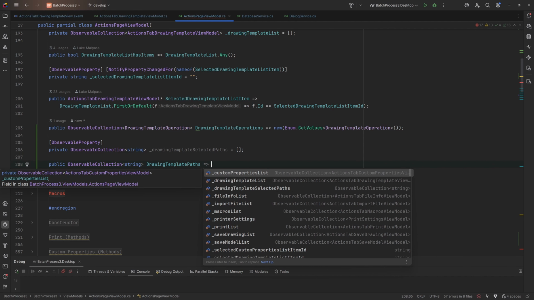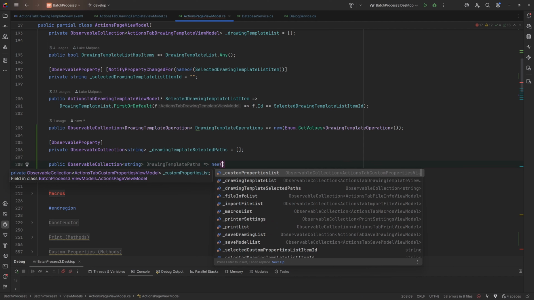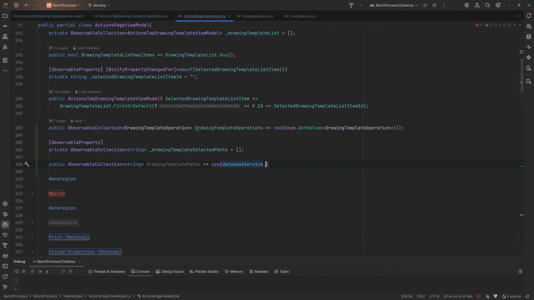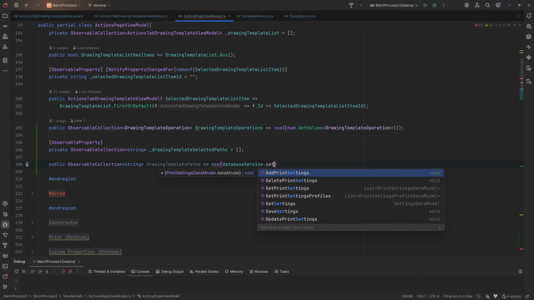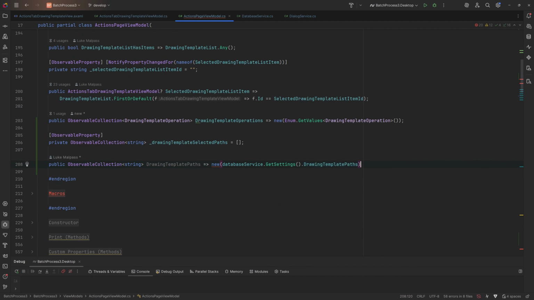For this, what we'll do is get the database directly. So every time you query it, we're just going to fetch it from the database. We want the collection first though, so it's going to have to be a new collection. And then after that, we can just call database service dot get settings. It's always going to return something, and we'll have the drawing paths. So as simple as that seems, every time you query this, it's going to hit the database up. So you have to be mindful of that.